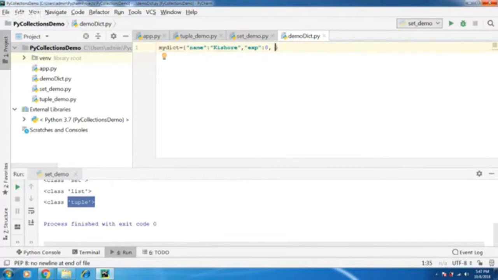I can say what else? Interests or skills. I can create a list of skills here. I can say Java, Python, DevOps, Selenium. So these are all my skills. I can put all the skills in one list. So basically, what I'm doing is I've created a dictionary, and inside the dictionary, I'm creating another list. And for this list, I'm assigning a key called skills.